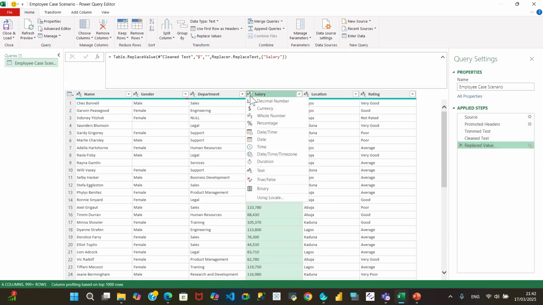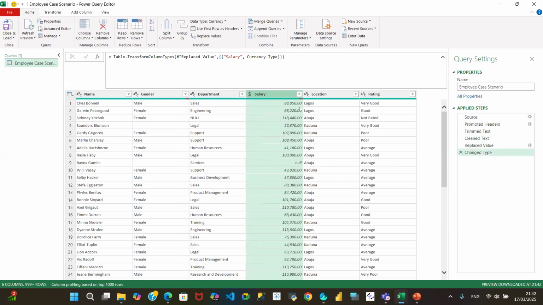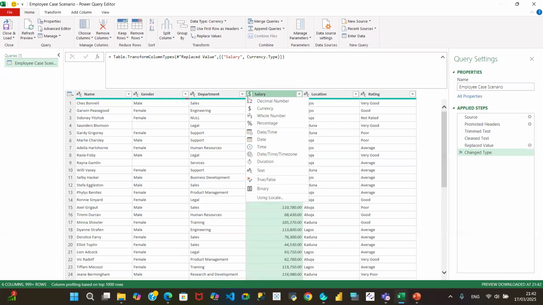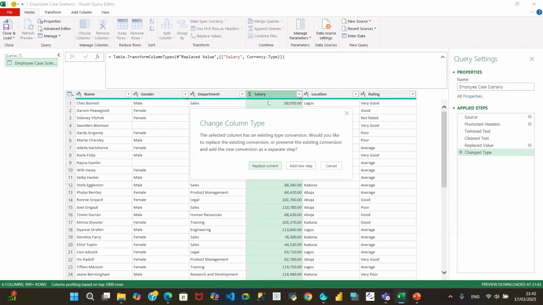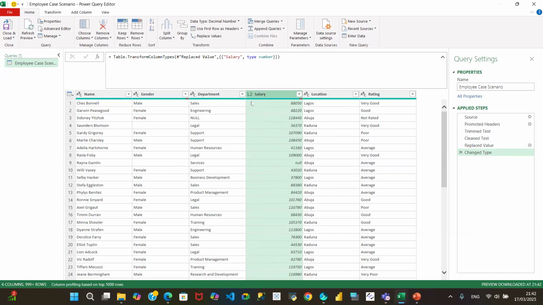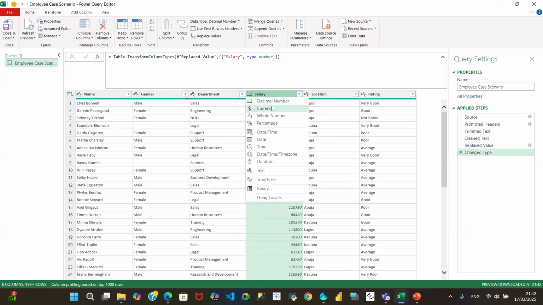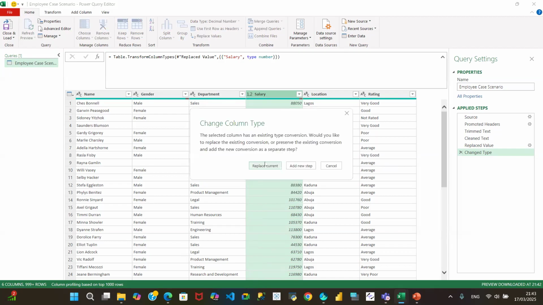Now, if I change this to currency, let's see what it will do. You see, it changed that straight to currency for me. I can decide to just change it to number if I want. Decimal number is still the same thing. It could be decimal number. It could be whole number. For currency, I really don't mind working in anything that's number. And what I mean by that is even if you use number, currency, or decimal number, you will still be able to do your mathematical calculations with it. Okay, that's what I mean.